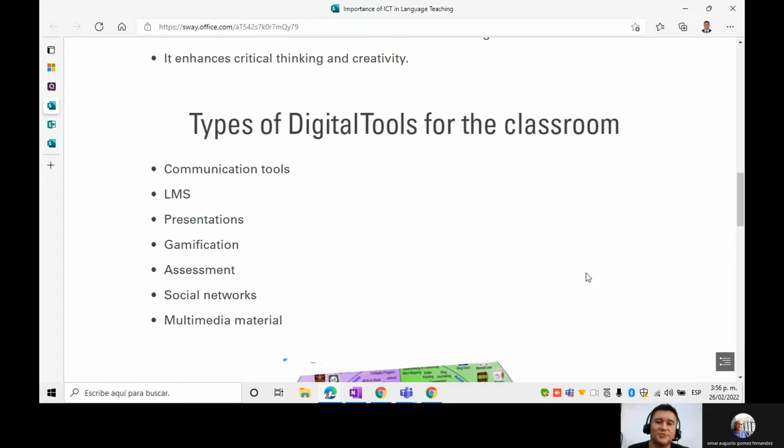And we have digital tools for different purposes. For example, communication tools. We have Teams, we have Meet, we have chats, we have forums, we have lots of different tools that are intended just for communication or primarily for communication. We have learning management systems for organizing, administering, and supporting all your learning processes.